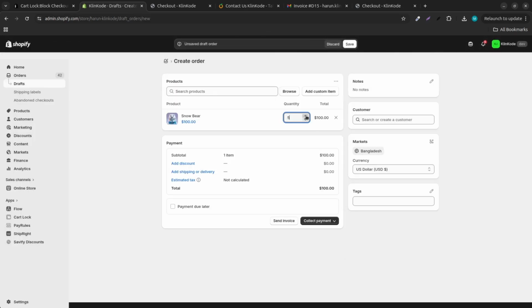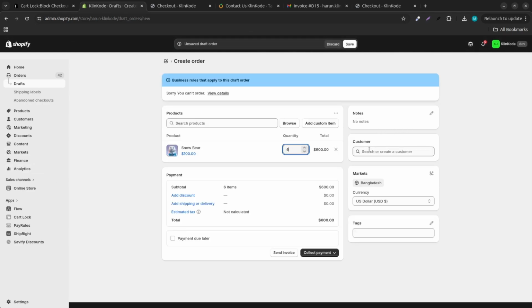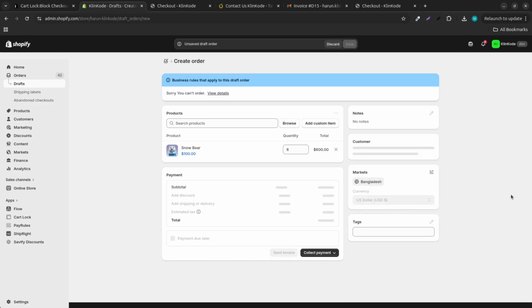Then go to the Customer section and add the customer to whom you want to send the invoice or draft order. While adding, make sure to select Personal Order. After that, click Send Invoice.